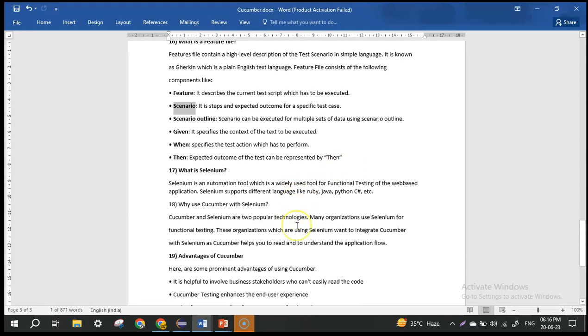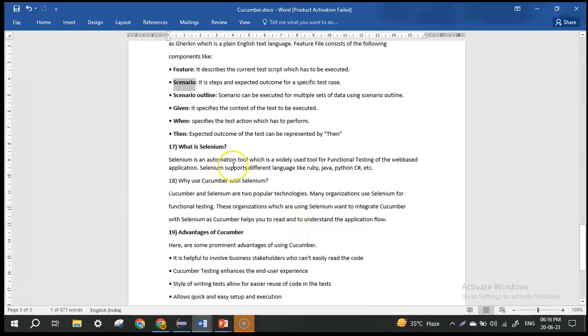Then what is Selenium? Selenium is an automation tool which is widely used for functional testing of web-based applications. Selenium supports different languages like Ruby, Java, Python, C#, etc.